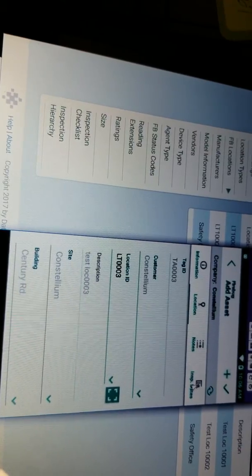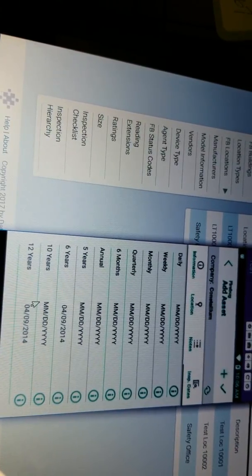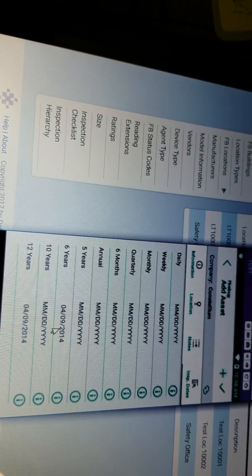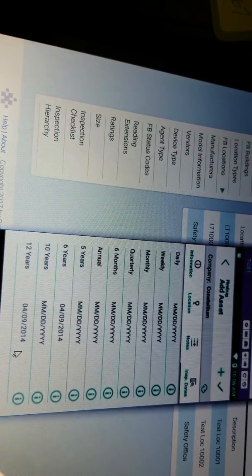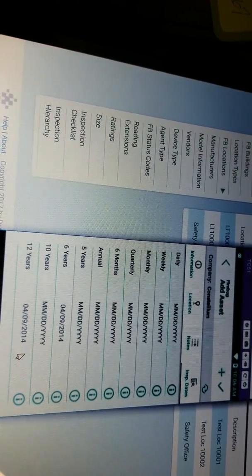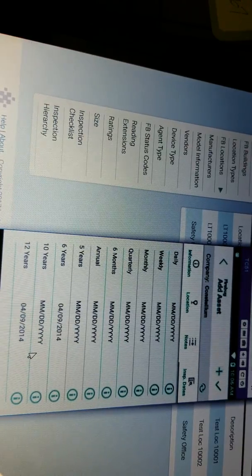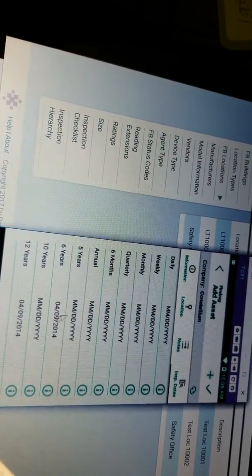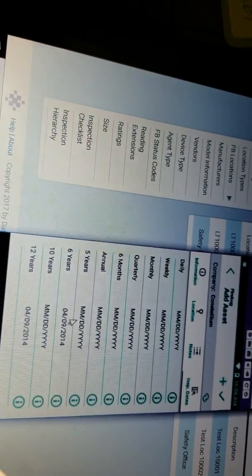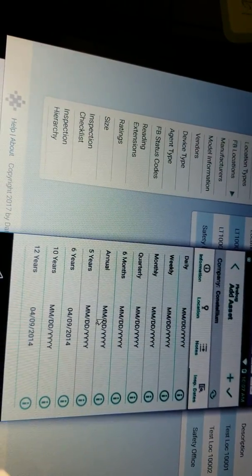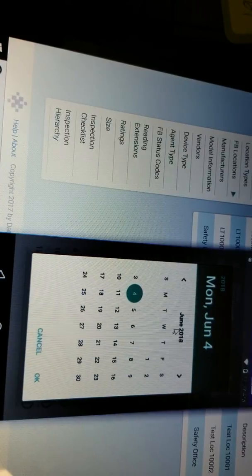Okay, so I click on inspection dates, and the first thing you notice is that the 6-year and the 12-year dates are filled in from the manufacturer date. And we picked those because it says dry chemical on them. If we had picked the CO2, it would only fill in the 5-year date. Now I want to fill in the annual date.